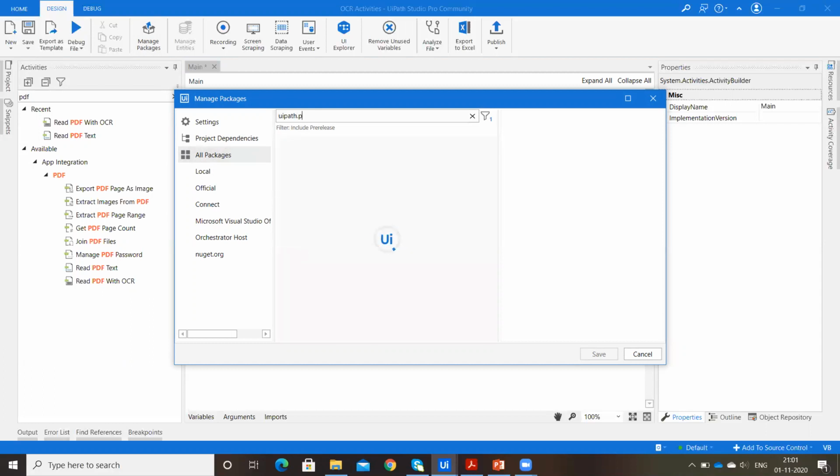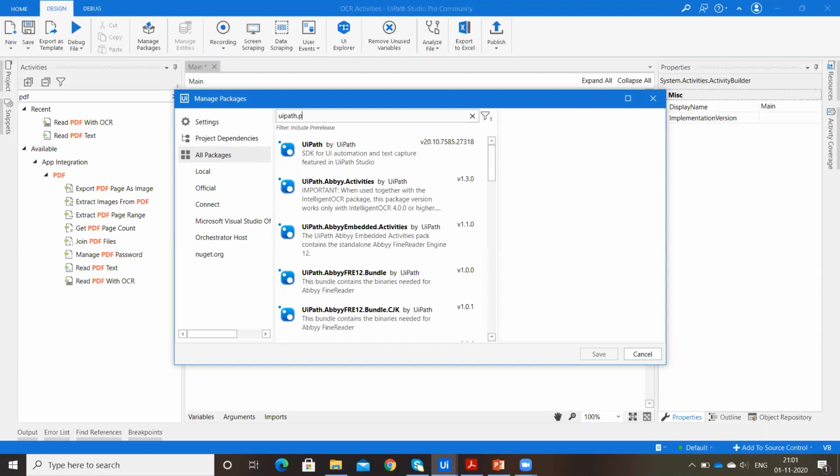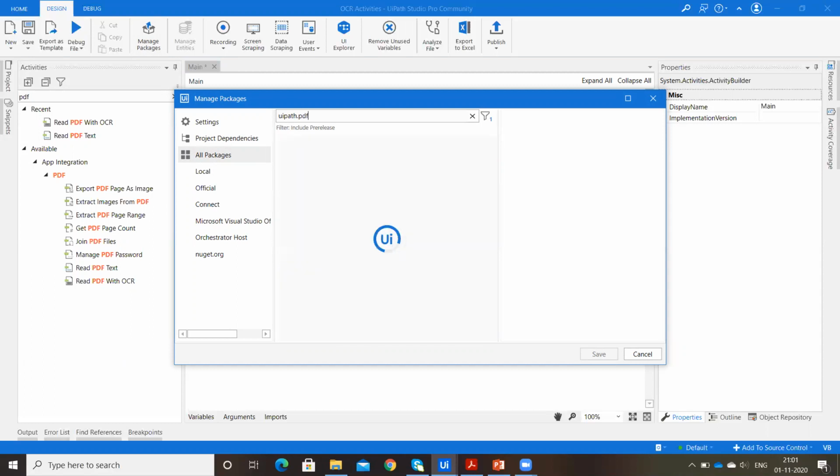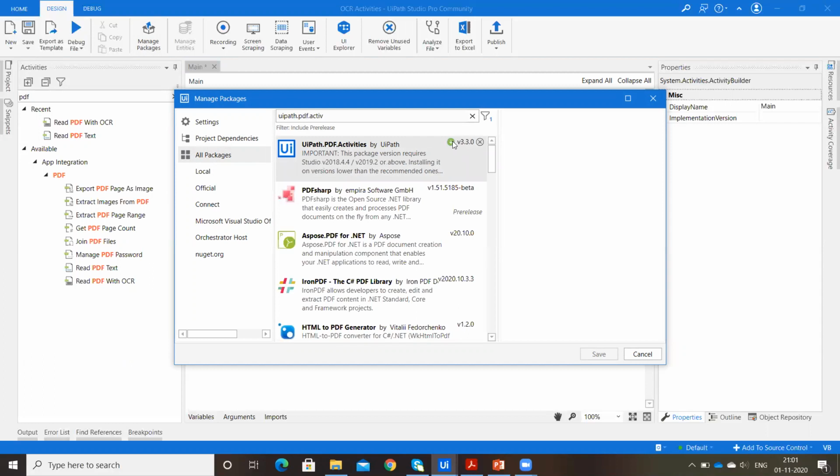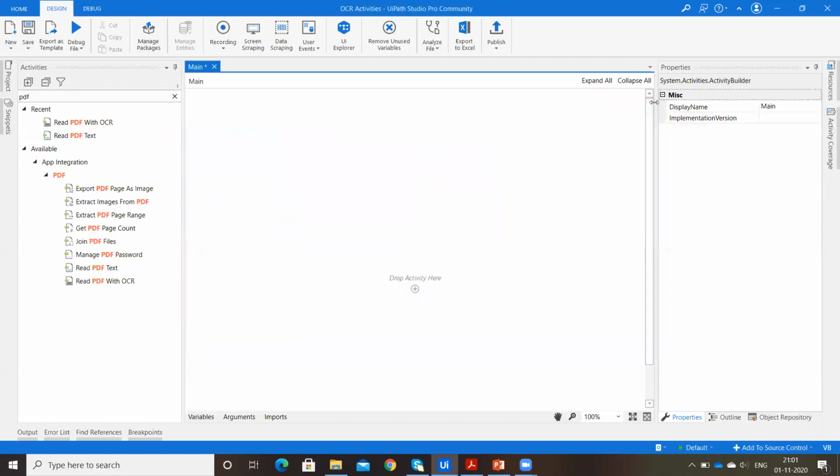UiPath.PDF activities. Yes, I already installed this package. If you didn't install this, please install it. Once you install this package, you can find multiple activities in the activity panel.